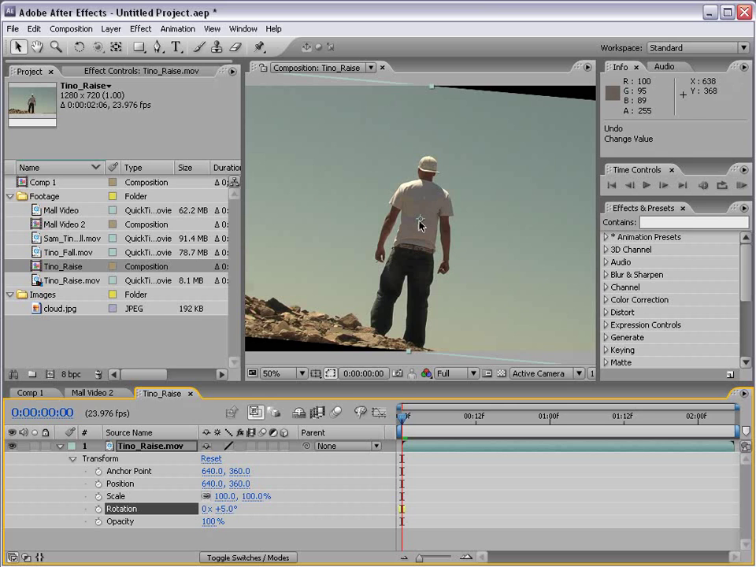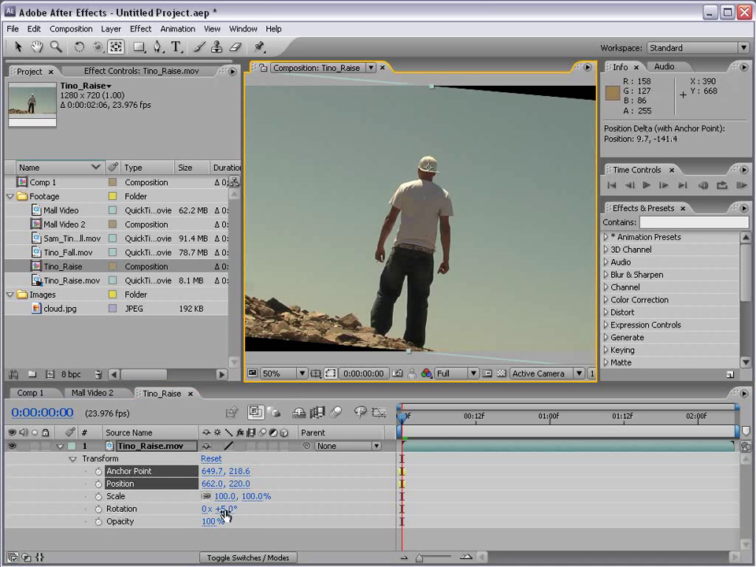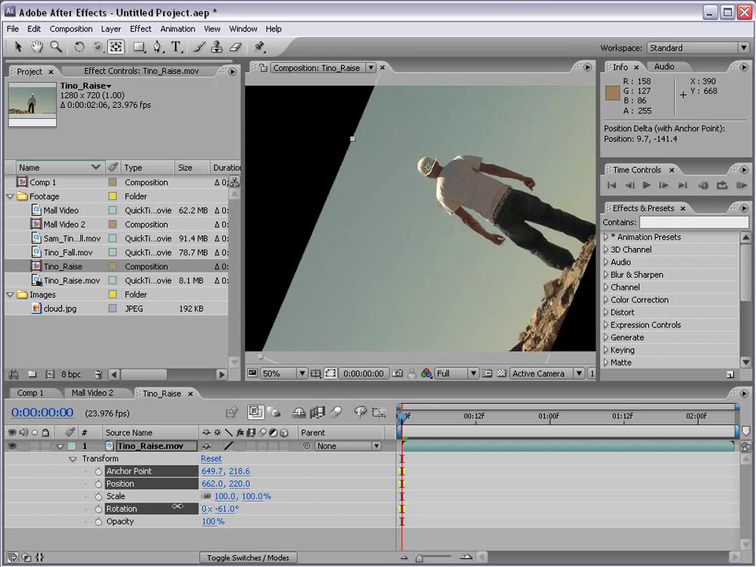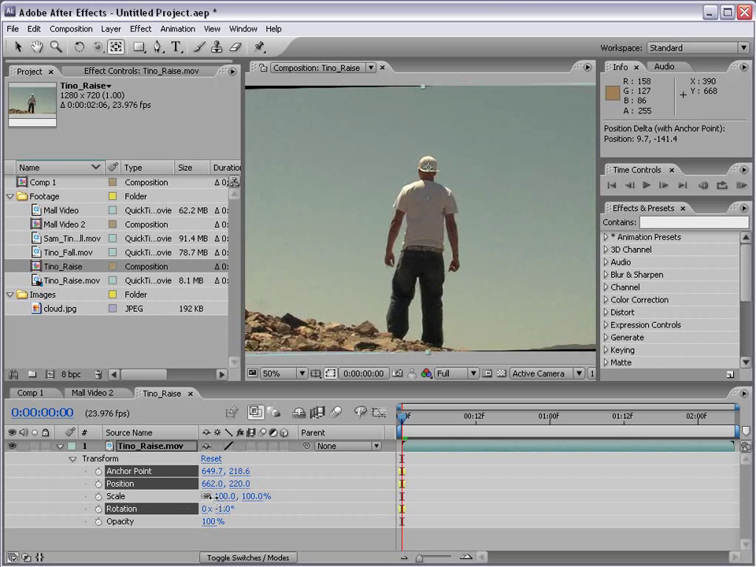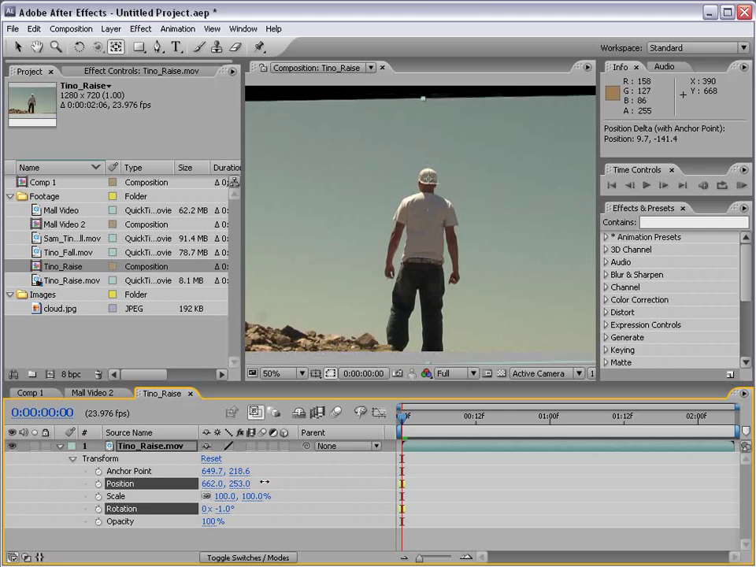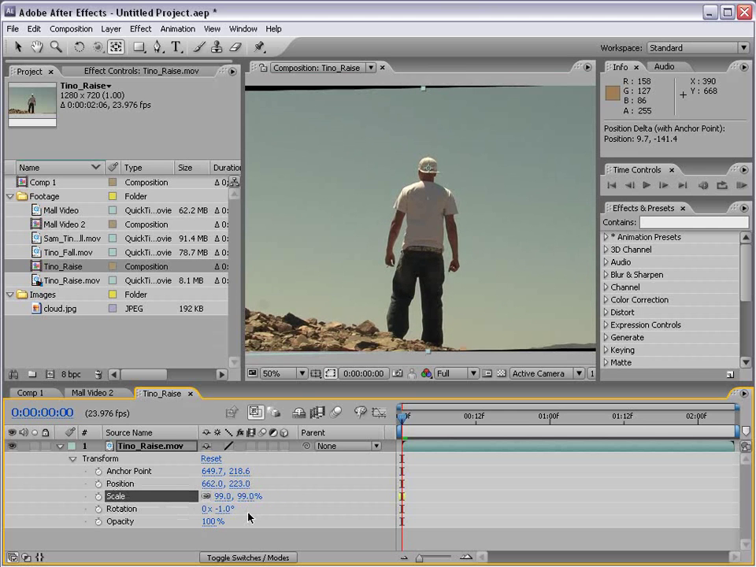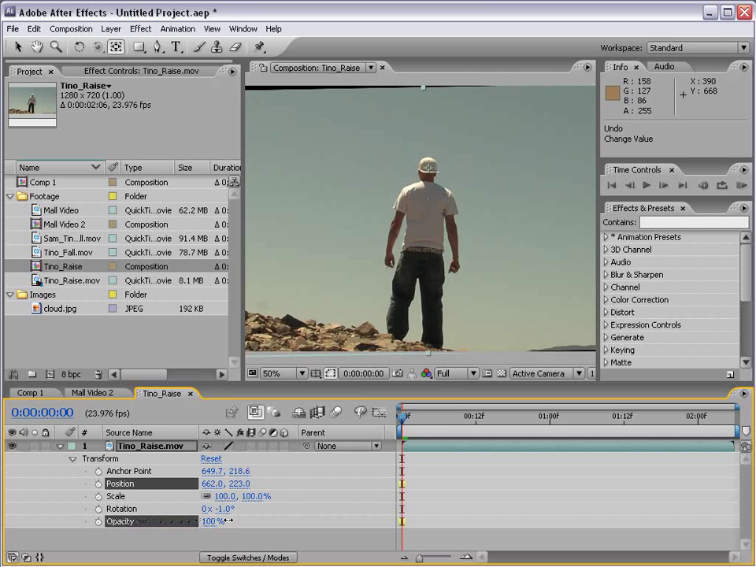Now we can change that point by clicking on this tool up here called the Pan Behind tool. And we can click and drag this to anywhere we want. And now if we rotate, the rotation occurs around that point instead. Of course, we have our position, scale, as I showed you earlier, rotation, and our opacity of the layer. Now these are all animatable properties.